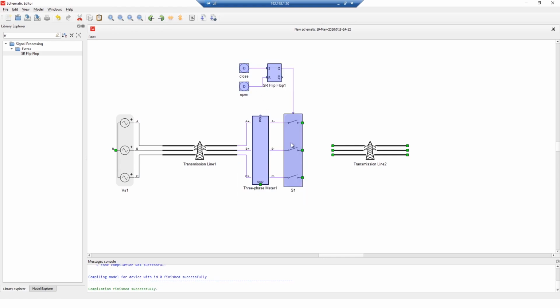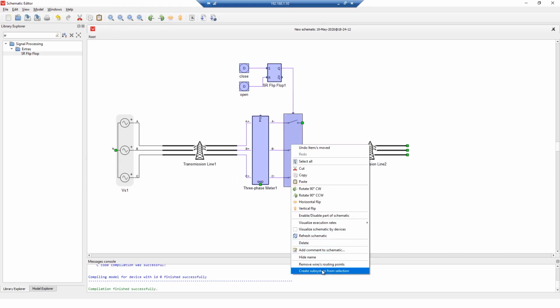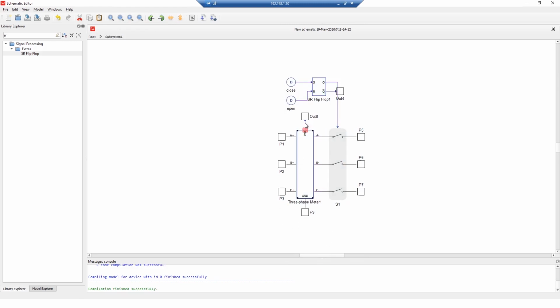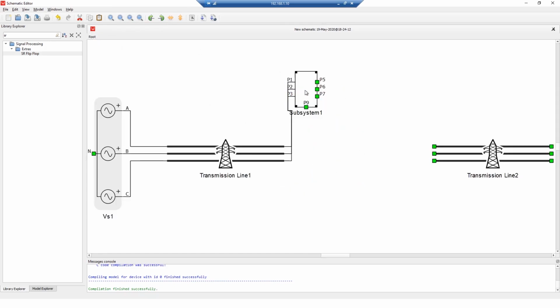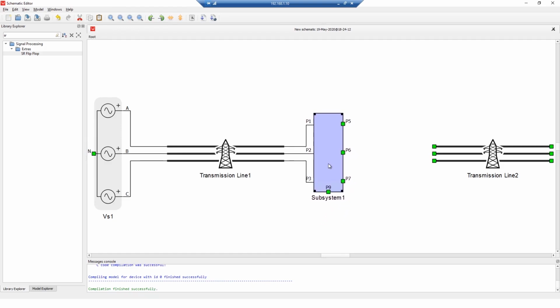I want to say that we can, for example, come here and create a subsystem from this selection, and with that we can simplify how it looks, or we can readjust it. We can rename the whole subsystem, for example, as Bay 1, and I can even create a mask on top.